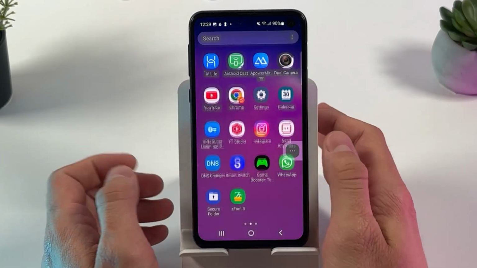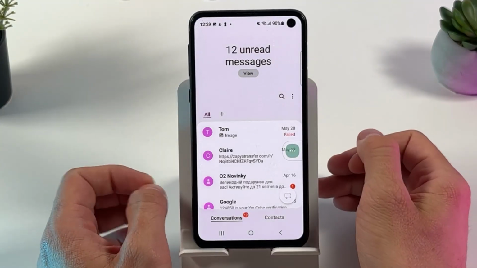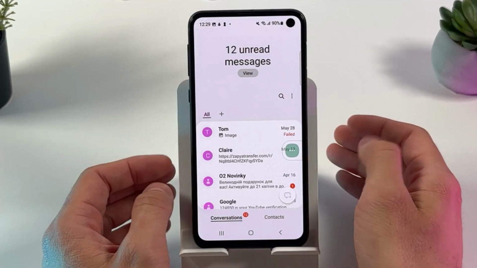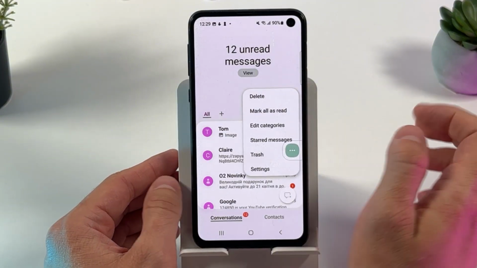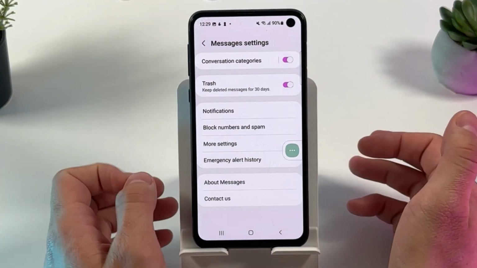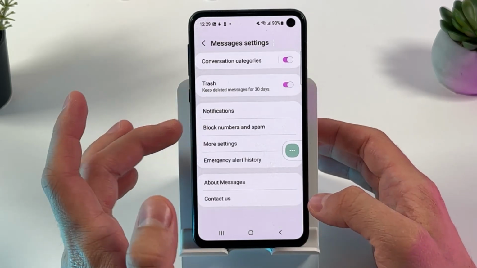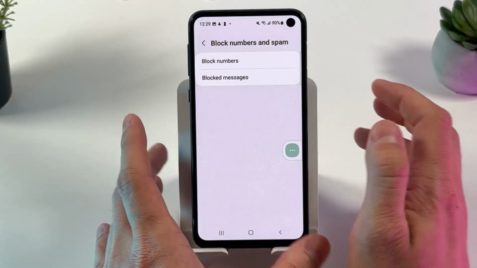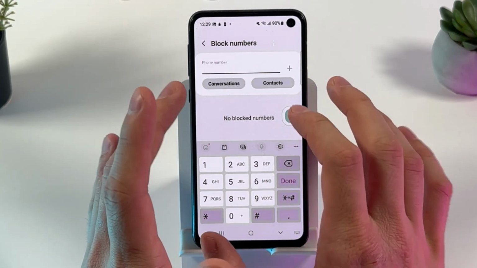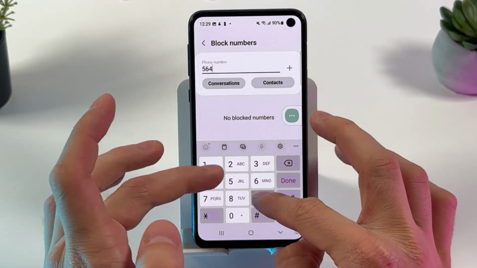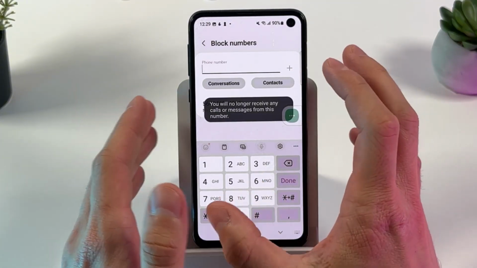So first of all, open up your messages application. There we are. Now, in order to block anything, tap on the three dots at the top right corner and press settings. Then press block numbers and spam. Now choose block numbers. Here you can enter the number manually, just like this, press plus, and it will be added to your block list.